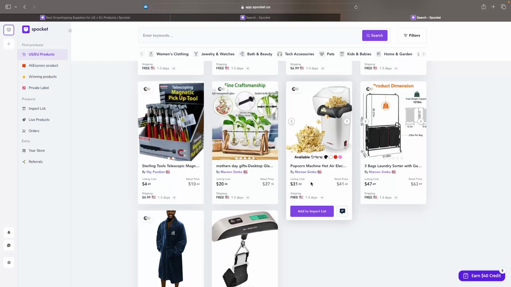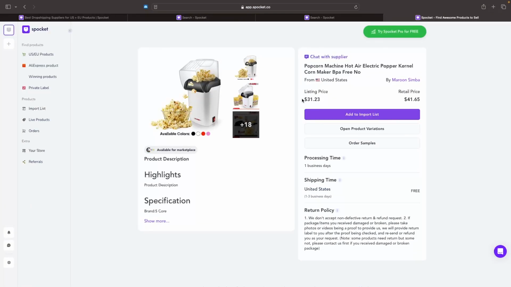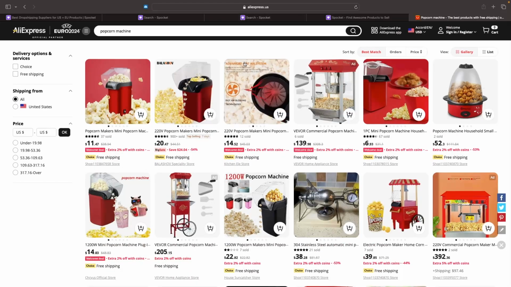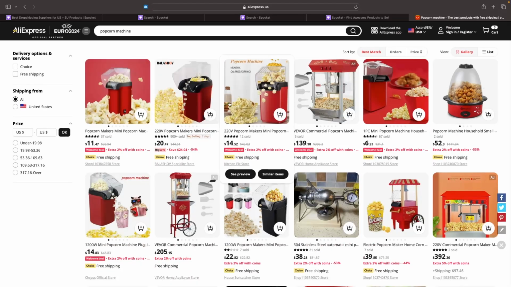Usually, not always, you are going to find products cheaper on AliExpress. So if I open this up and we go to Spocket, we can see this is going to be $31. But if I search for a popcorn machine on AliExpress, okay, so this actually looks like Spocket is going to be cheaper. With AliExpress, you can see this is a welcome deal, so you'll get this one time, but this is going to be the average price.